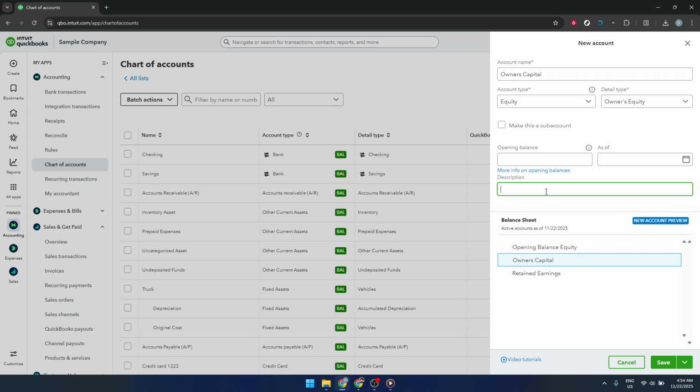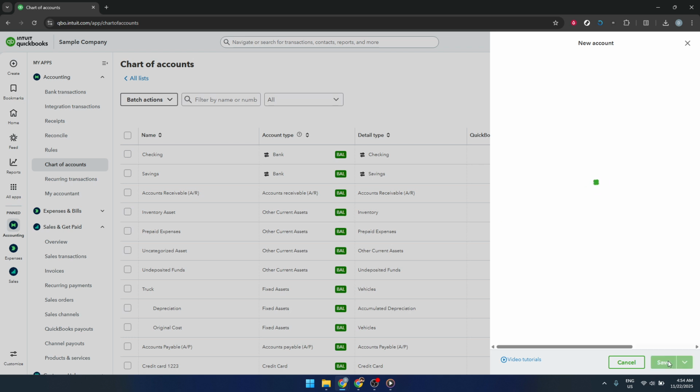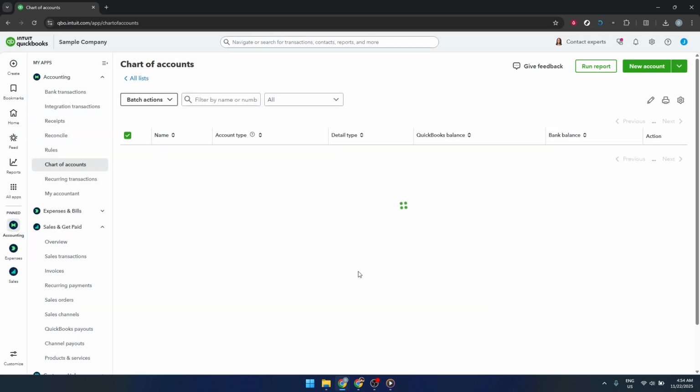Once everything looks good and you've confirmed the details, click Save and Close. Your new equity account is now created and added to your chart of accounts, ready to use in your transactions and reports.